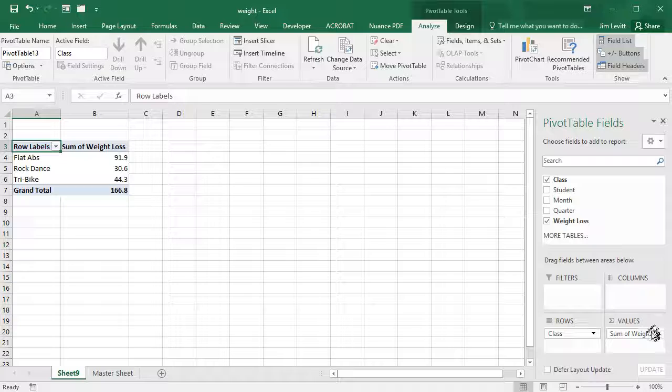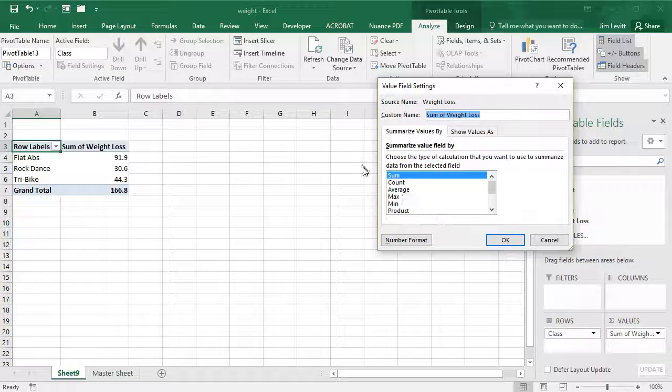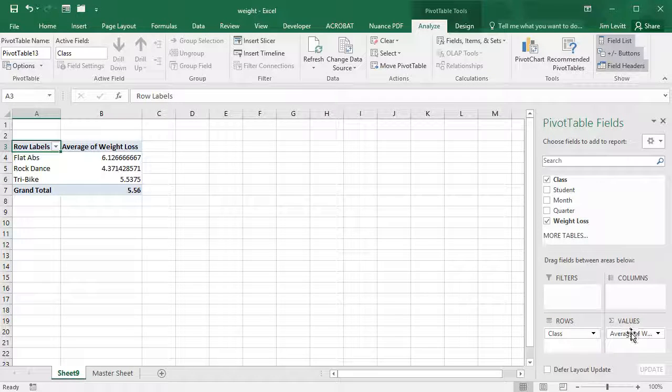Let's say we want to look at average weight loss. I click the down arrow, and I can do field suggestions here. And let's go to the average. And it will actually change my name here. I can change the number format. I'll click on OK. And there it gives my average weight loss. Flat abs was 6.1, rock dance 4.3, and tri-bike 5.5.